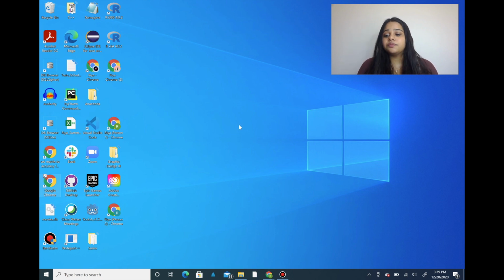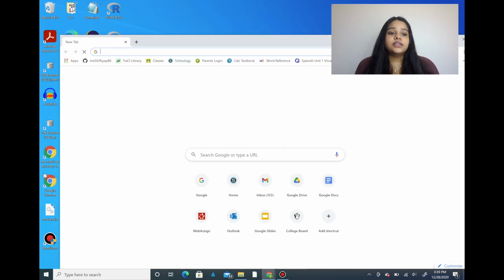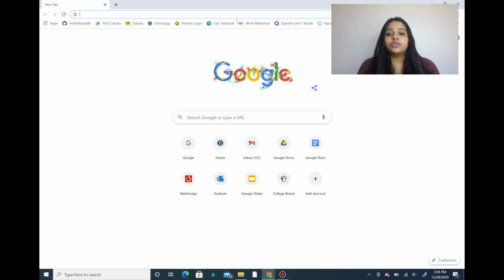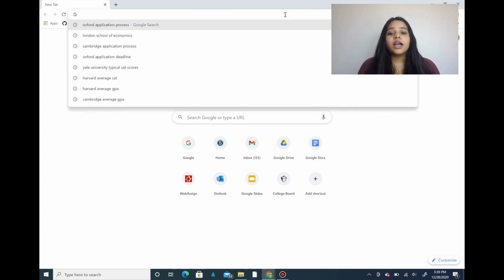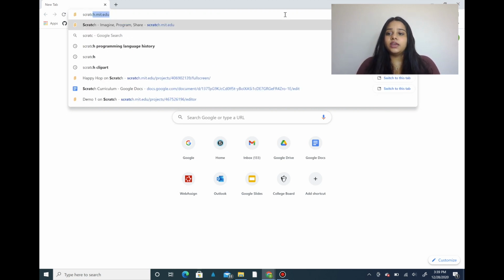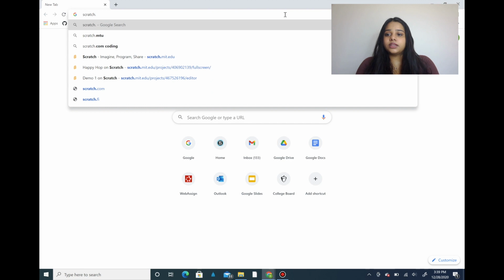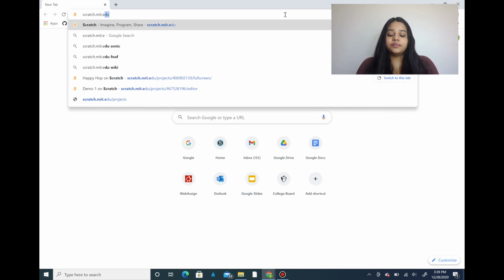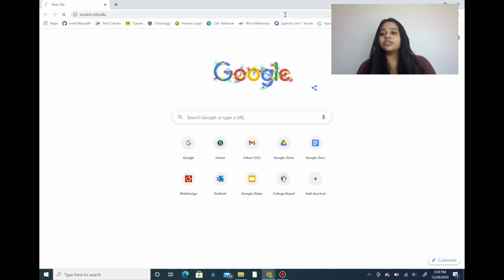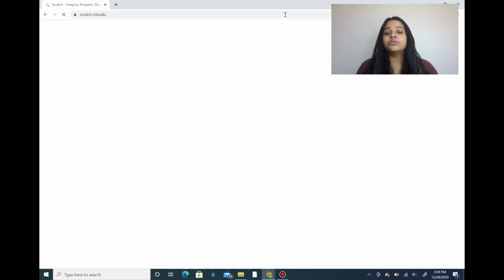All right, now we're going to make this full screen, and in the search bar, which is this bar right here, I want you guys to type in scratch.mit.edu. As you can see, for me, it comes up because I've typed this in before. But you're just going to type this into the search bar and hit enter. It'll take you directly to the Scratch page.